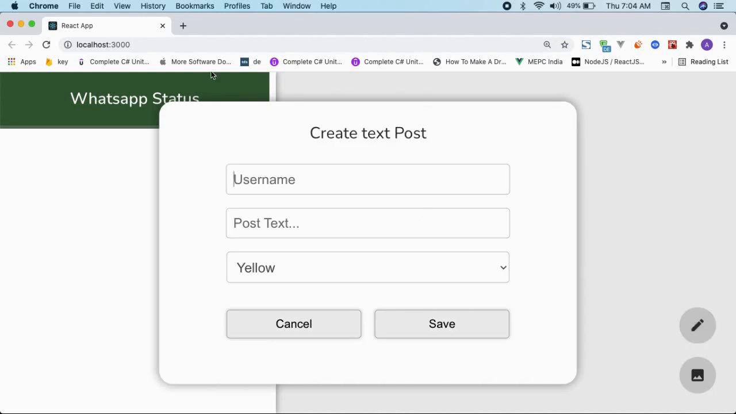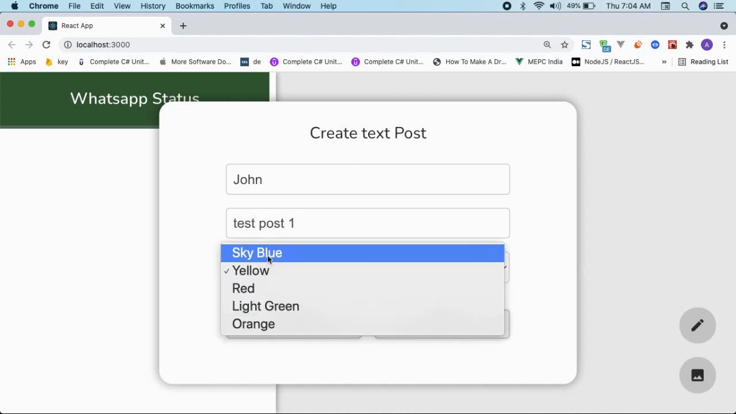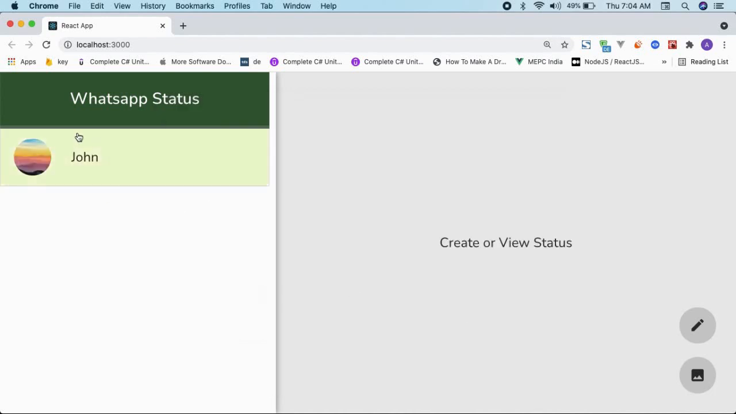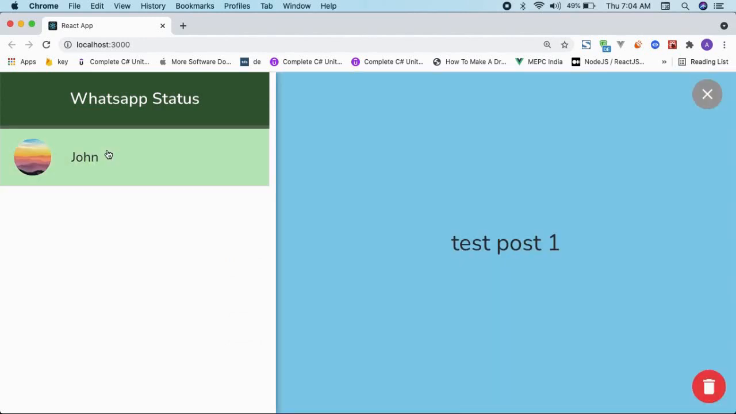Here we don't have the concept of logging in or logging out. Here we need to just specify a username, say John, and say the post text will be test post 1. You can select the background color for the post, say sky blue. Then you can see a new user being created with John, and here you have the post text test post 1.